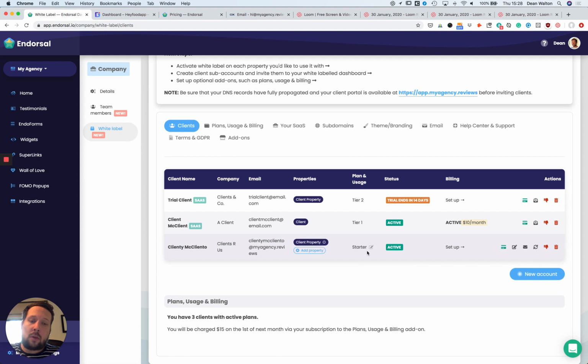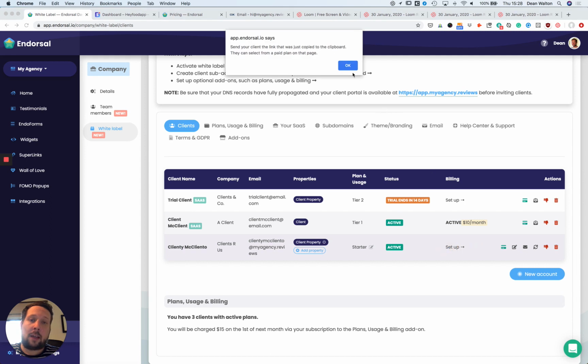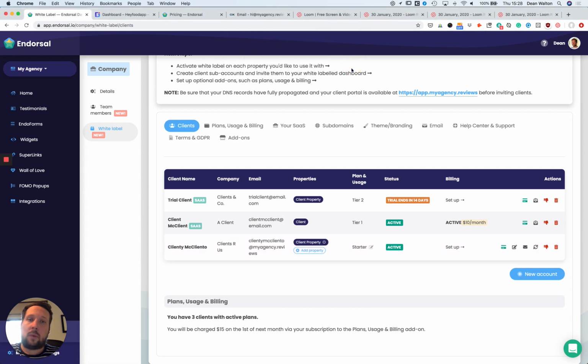Here you can also, if you need to set up billing for an existing client, send them a link to the plans page on their account. So that's copied to the clipboard now for you. And then if you send them that link, they'll be able to choose a plan exactly how a SaaS client would, and then the billing will reflect here. You'll be able to see that.